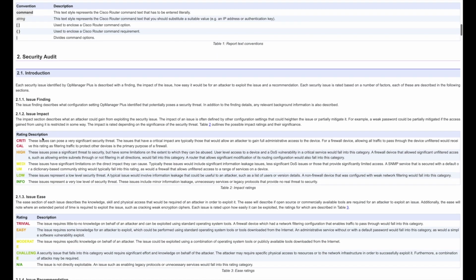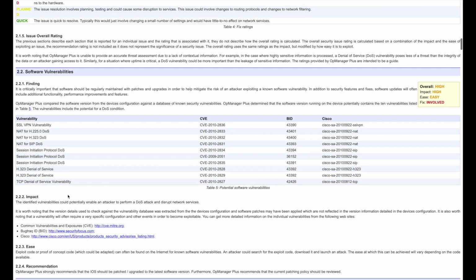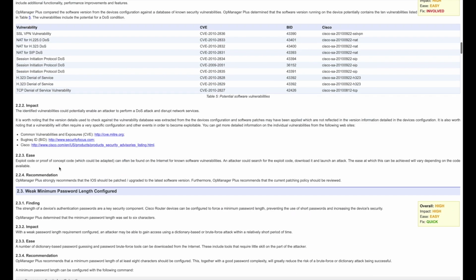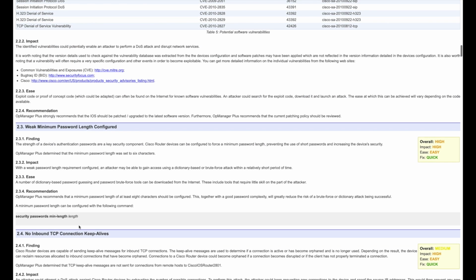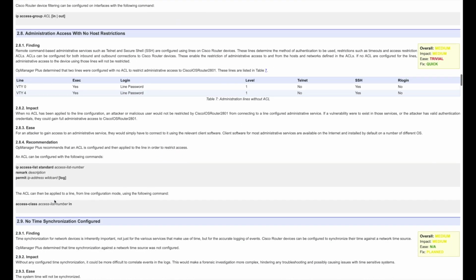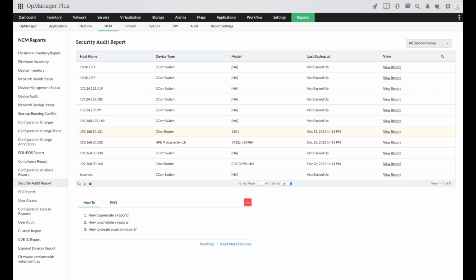This report is generated on its own, and it lets you know the rating of each issue. We find the issue, and we help you with the issue impact, issue ease, and the recommendation for each of those issues. Here you find the software vulnerabilities, with the finding, impact, ease and recommendation, and the password complexity or length configured on the device, with its finding, impact, ease and recommendation. Likewise, we give you a complete security audit report as well. That is how it can help you.